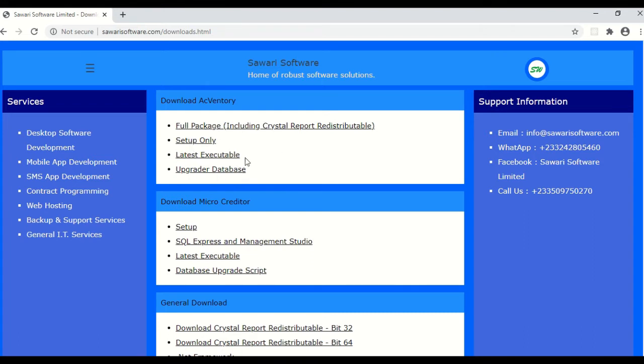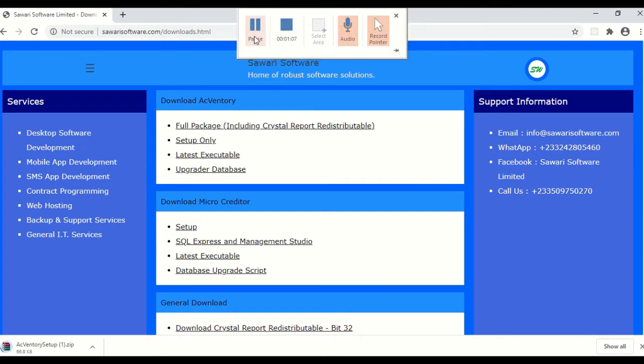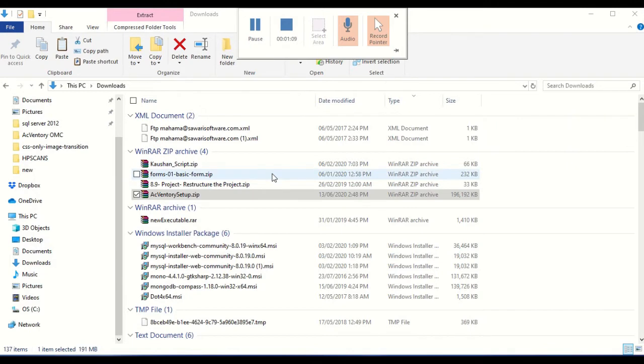We talk about these other options here, but today we are interested in the very first option, the full package. So we click on the full package. As you can see, the download just started. Now we have to wait for this download to finish. Okay, now we are done with the download.